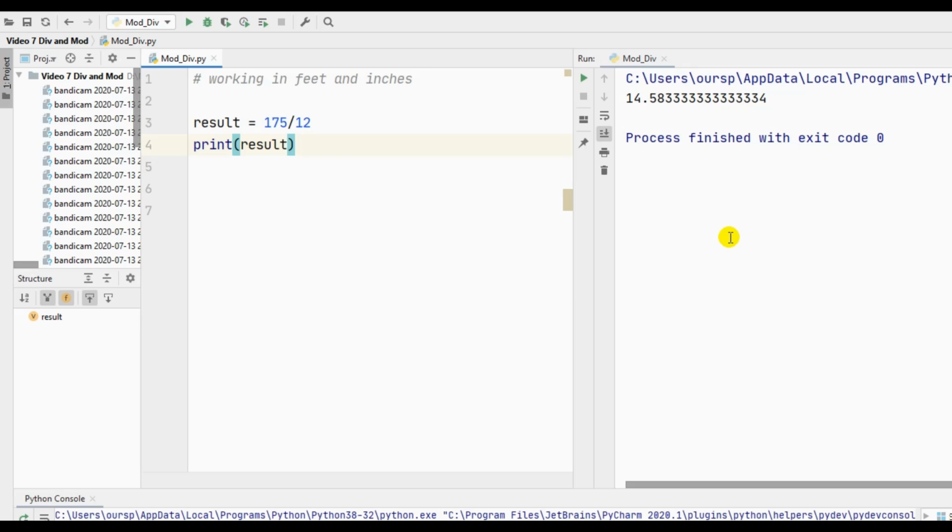So one of the things I can do to remedy that is to use mod 12 to give me the inches, in other words the remainder. Let's just get the integer component by changing that from a normal division to an integer division. That will just give me the 14. In fact, I'm going to call it feet because that's what this represents. And to get the inches left over, I'm going to put inches equals 175 mod 12. And let's print the inches.